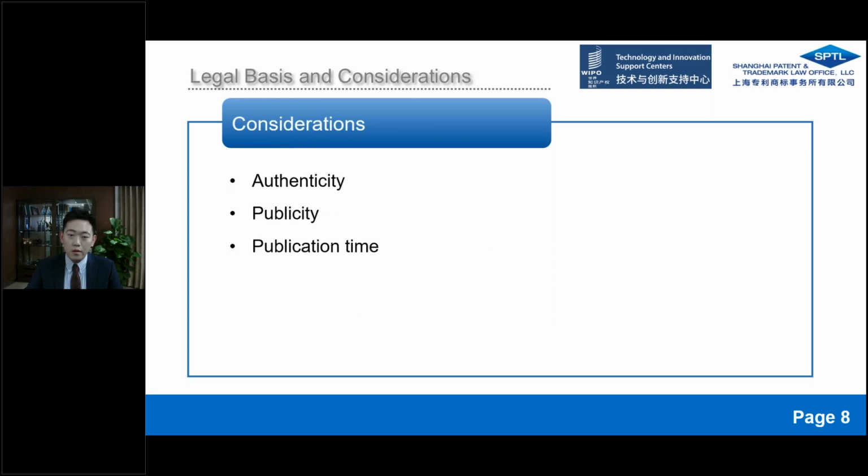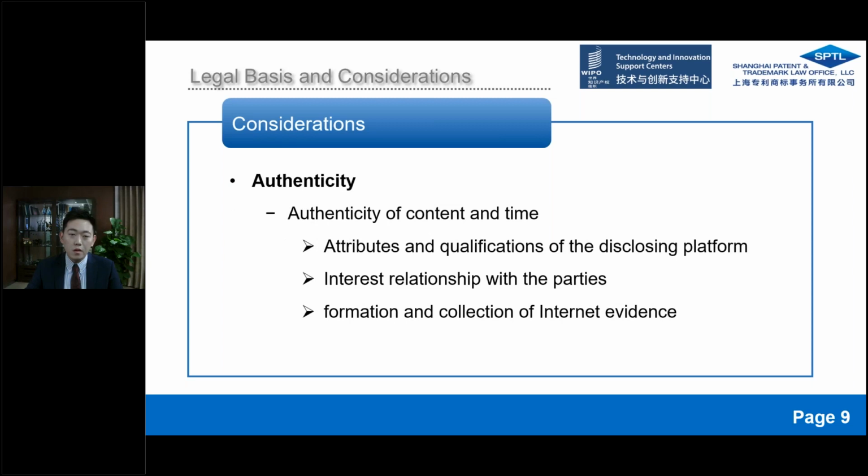When determining whether internet evidence can be used as prior art, it could be considered from 3 aspects. They are authenticity, publicity, and publication time. Authenticity involves content and time. Usually, various factors such as the attributes and the qualifications of the platform, the interest relationship with the parties, and the formation and the collection of the evidence can be clues on the authenticity.